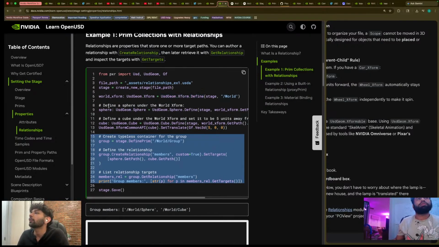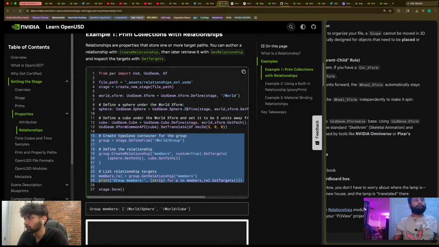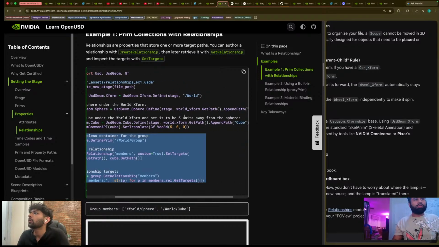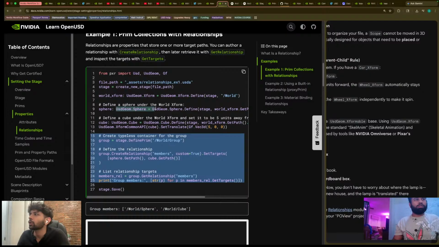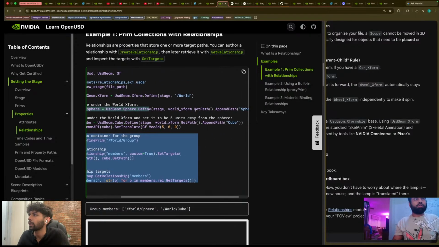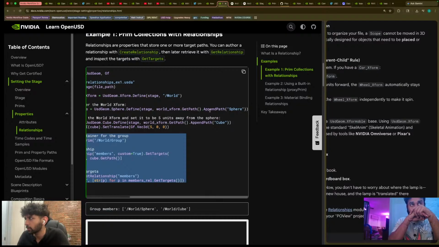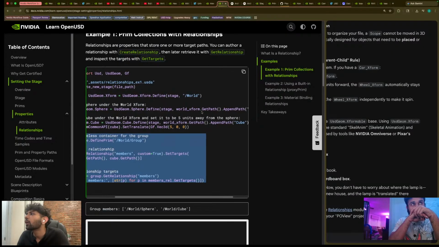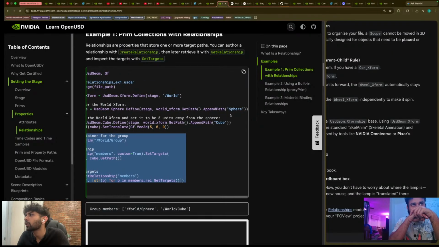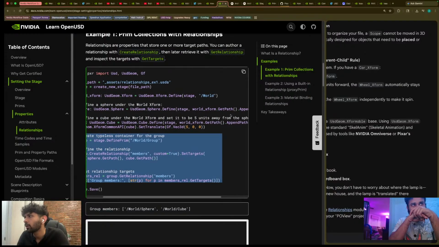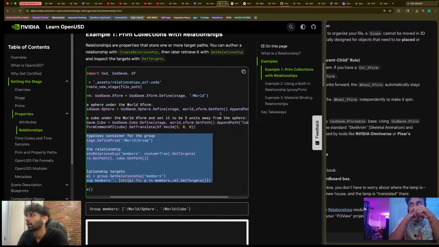So then define a sphere under the world Xform. Okay, so sphere is USD geom dot USD sphere equals geom dot USD sphere dot define. And then this was stage, and then world Xform dot get path dot append path sphere. Okay, this is the stage and this is the path, right?